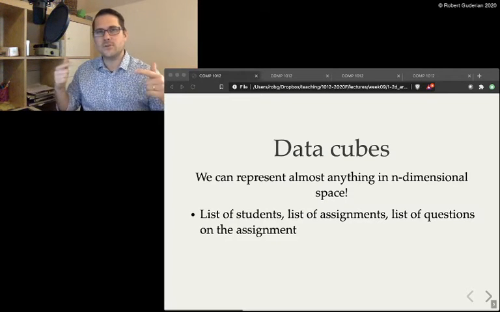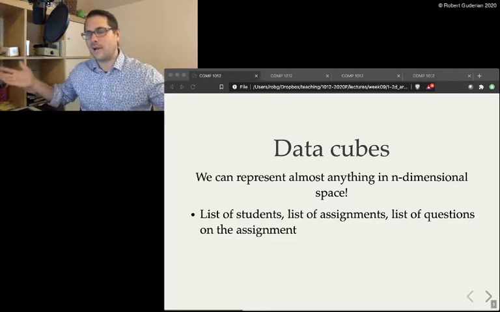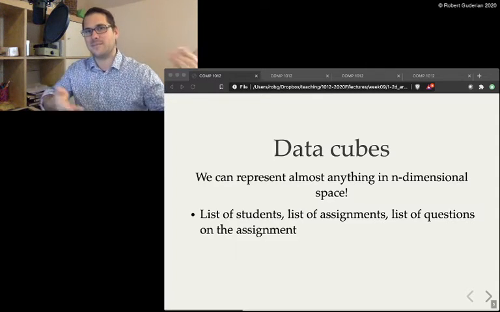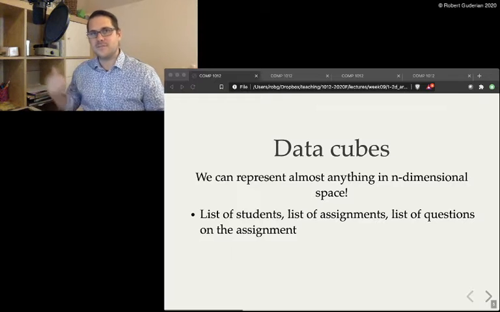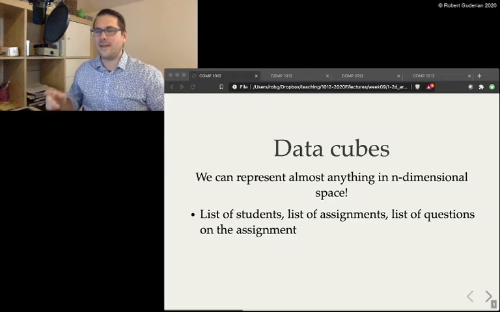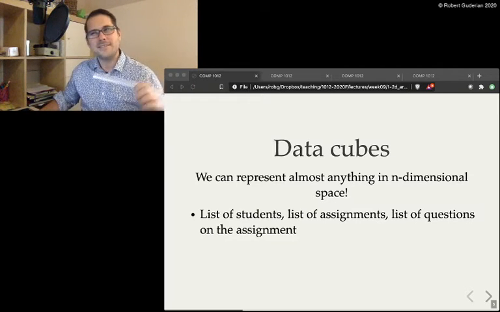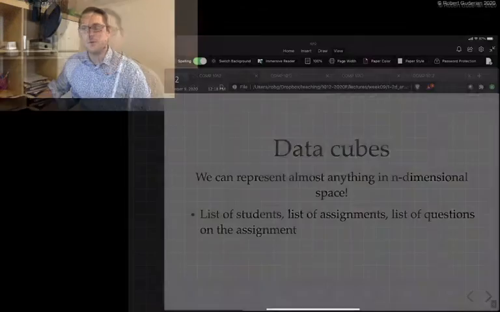Imagine a world where there's a list of students. Okay, well, all of the students that would at one point be in front of me, but is currently my laptop, all of you have a list of assignments. And then within that, you will have a list of questions on the assignment. And then what's the data point we're actually storing? Well, we might be storing the grades.